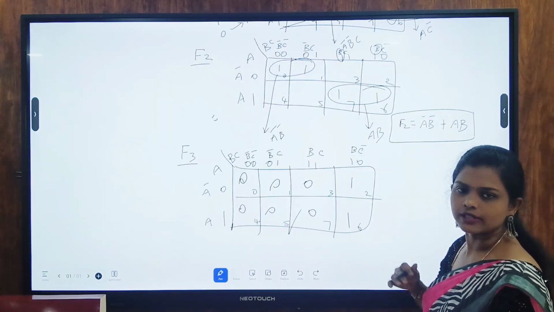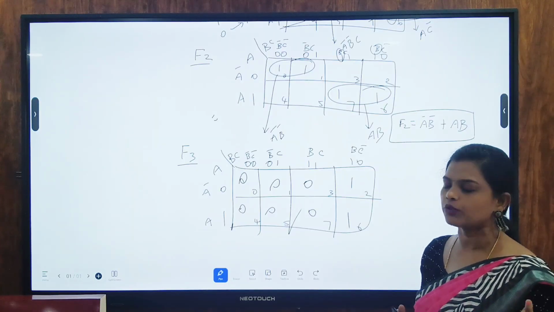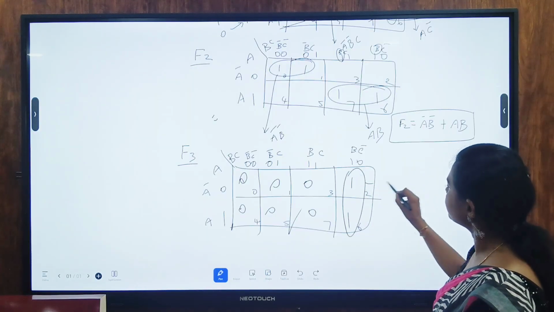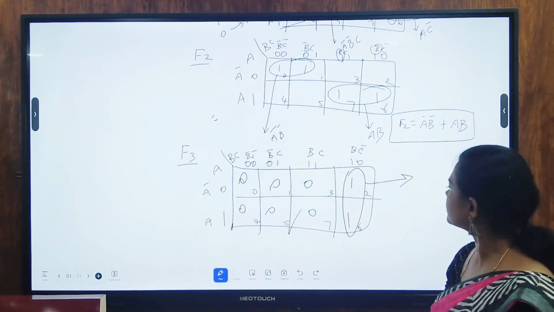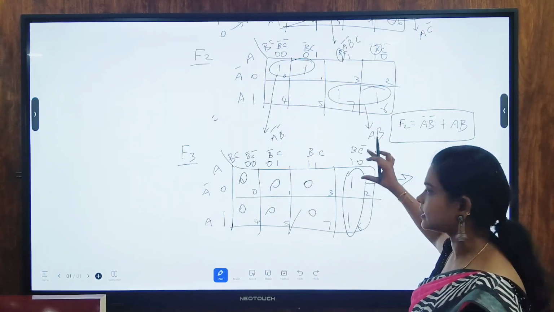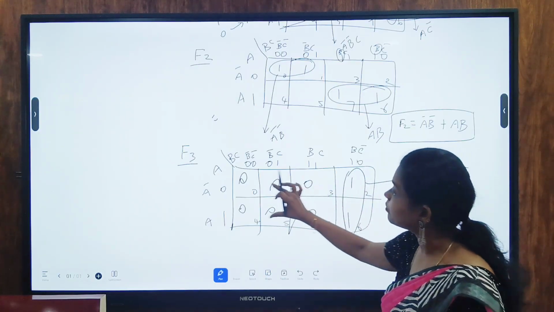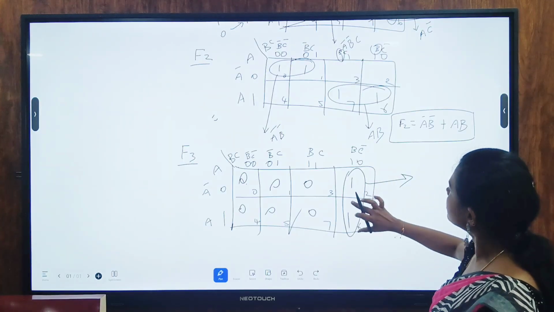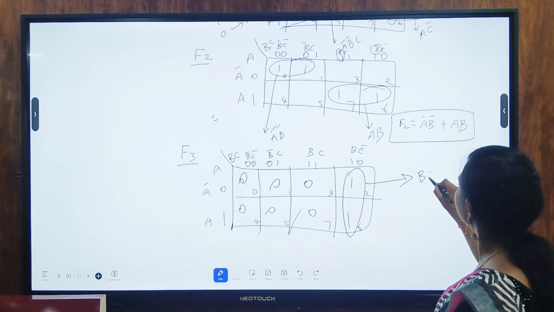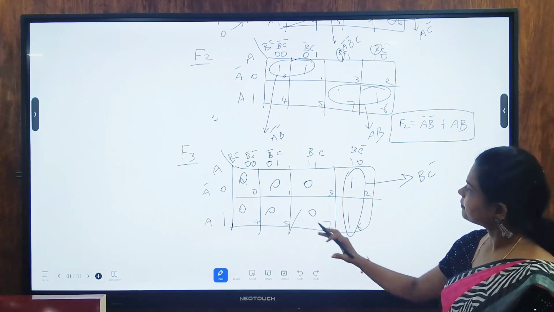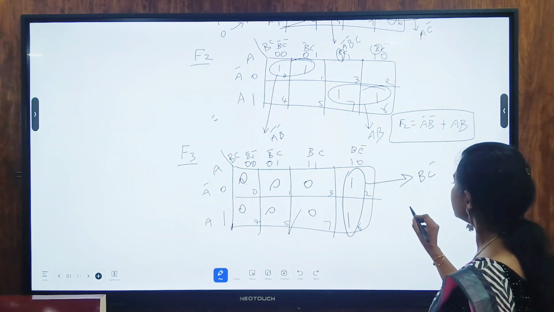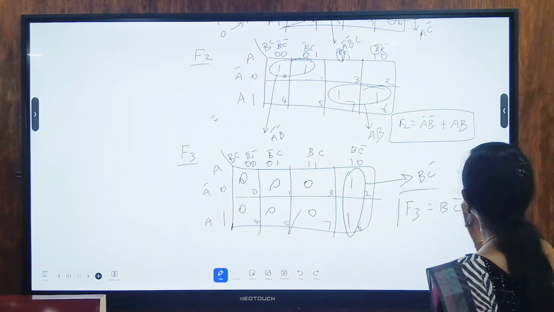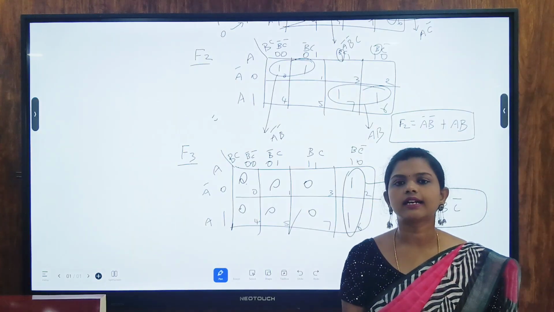Now grouping. Check for 4 ones, there is no possibility for 4 ones grouping. So check for 2 ones. So this one. How will we write the product term for this? You have to check horizontally, then vertically. These 2 ones lie in both the rows, so it will be cancelled. Check vertically. What is that? B, C bar. So no other ones. That's it. Your F3 equal to B C bar. So that's all. So the second step is done.